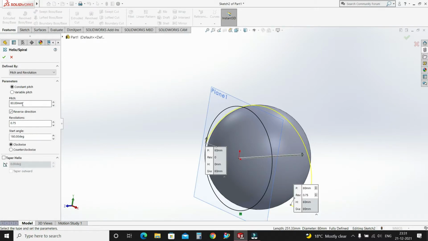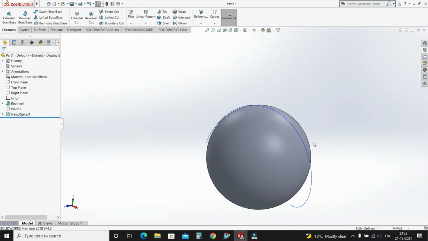Over here, give a pitch of 80 mm and revolutions of 0.75. The starting angle will be 180 degrees. This is OK. So now select here OK. Now we'll create one reference plane. So select reference plane.